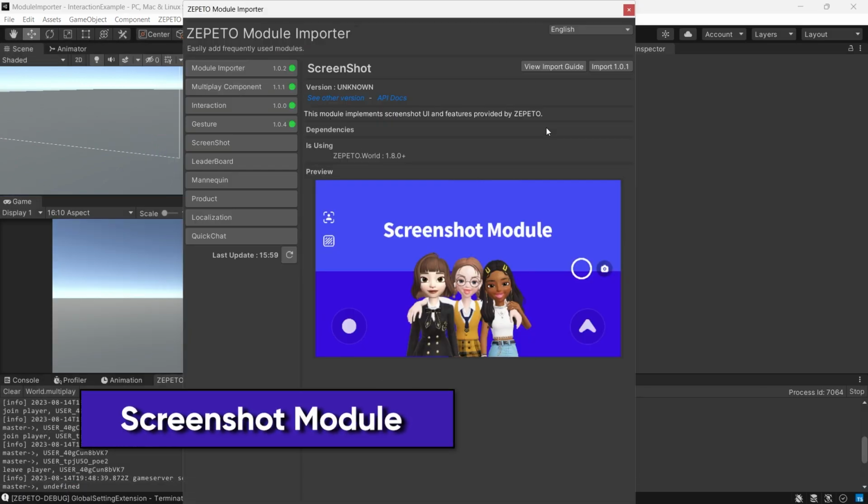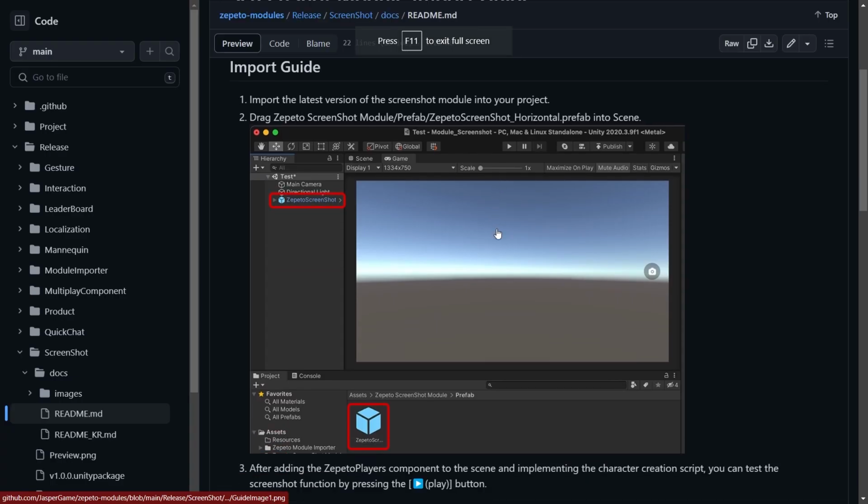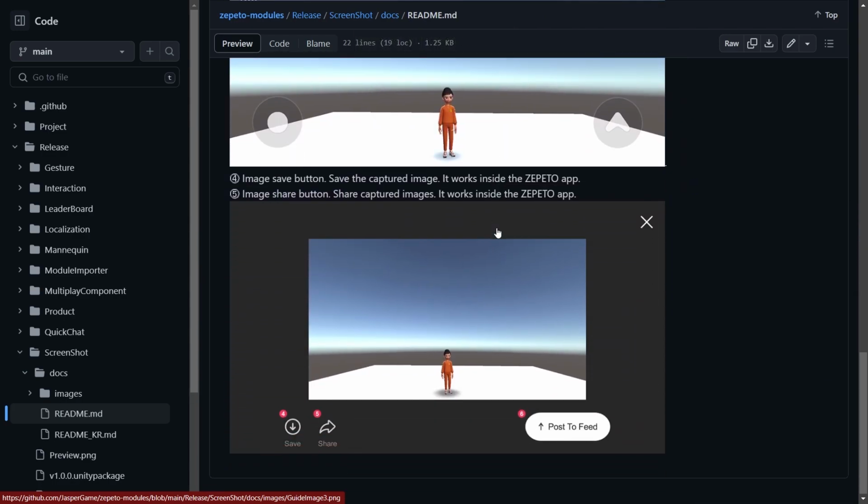Continuing the theme of user engagement, the Screenshot API will allow the user to take a screenshot of the world in progress and let the user post that screenshot directly to their ZEPETO social feed, or share the screenshot to others outside of their application.